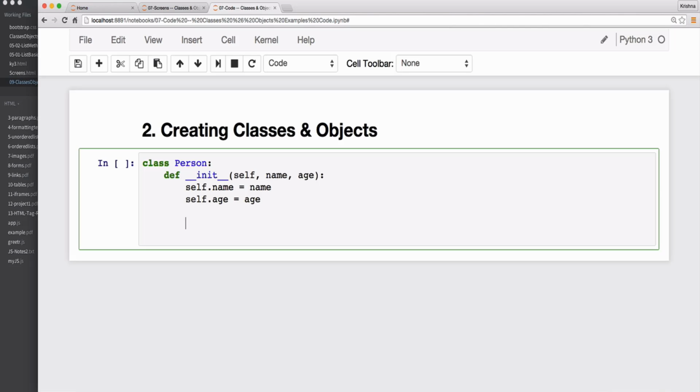So whenever an object is created from a class, the constructor method is automatically called by the Python interpreter. And here self is the reference to the object. In some languages, this is also called this.